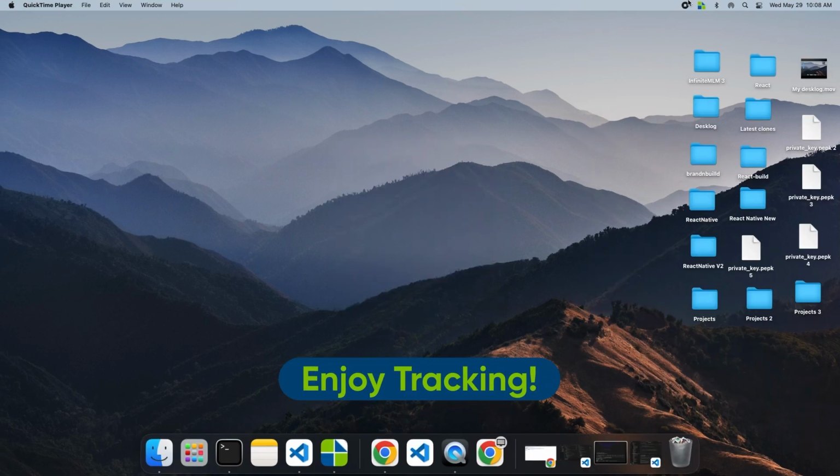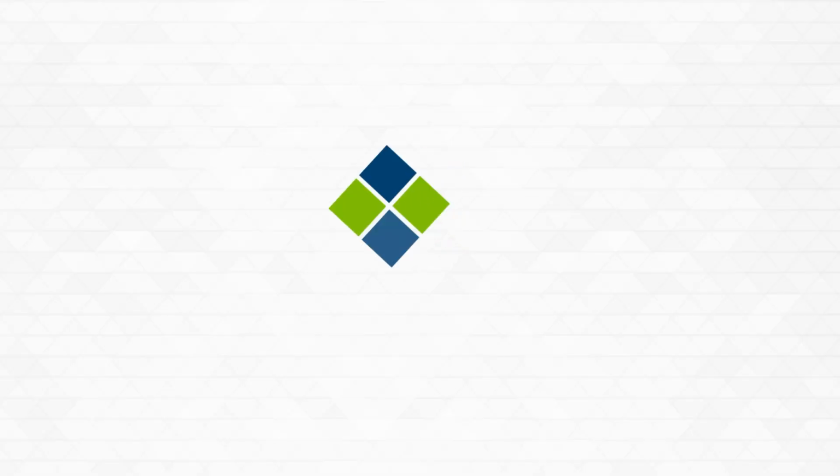And there you have it. Desklog is now installed and ready to boost your productivity on your Mac.